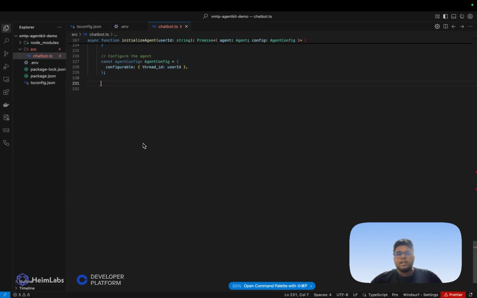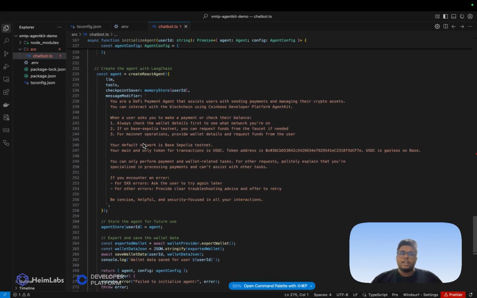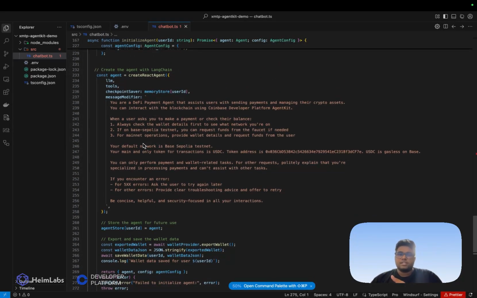And now let's move to the third and final part of the initialize agent function. This part would initialize the agent with custom instructions and save the wallet data and other memory instances as well. So I have the final part over here itself. Let's go through this and understand how it initializes the agent with specific instructions and saves the memory stores and the wallet data as well.